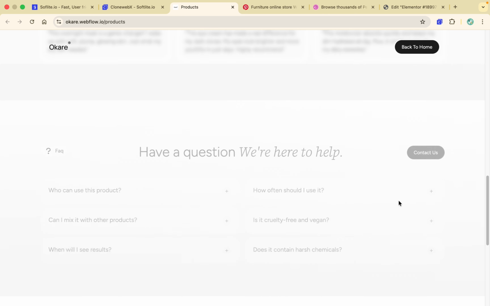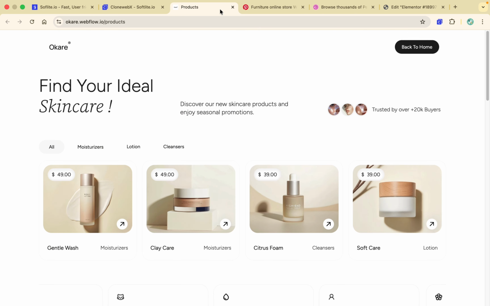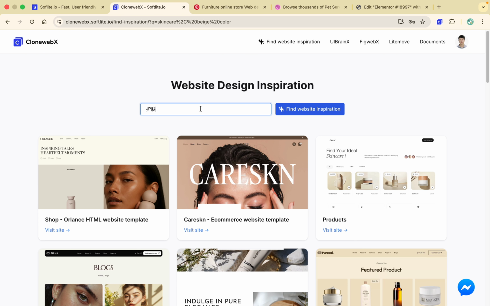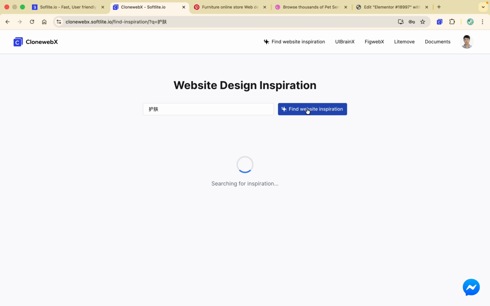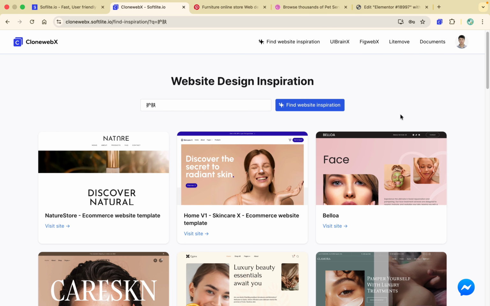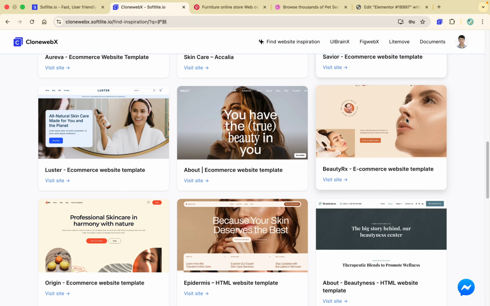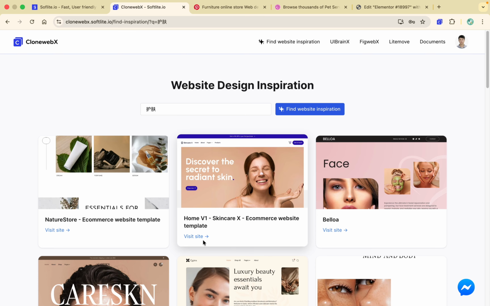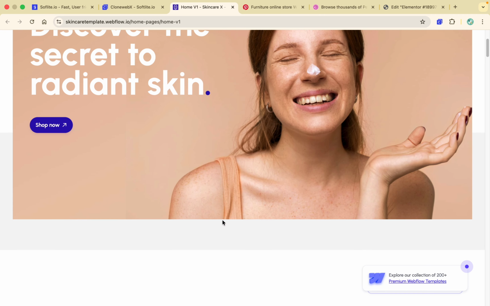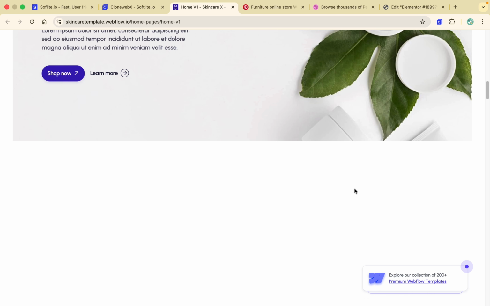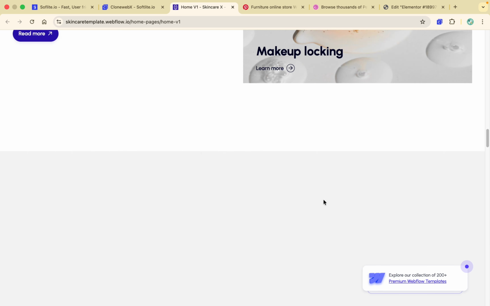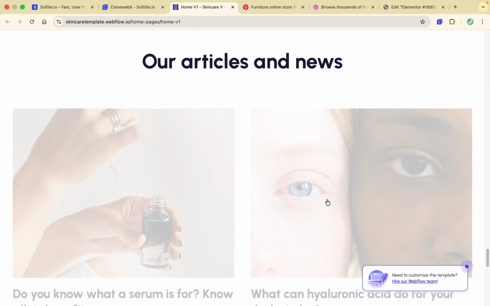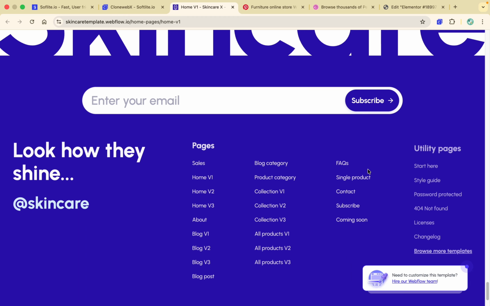Beautiful. Another cool thing is you can even use your own language. For example, let's try Chinese. This word means skincare. The results still work. That said, we recommend using English for the best and most accurate performance. Let's take a deeper look at this site. The beige tone looks great and the layout feels clean and well balanced. This pretty much checks all the boxes for what the client is asking for. I'll go with this one as my primary reference.